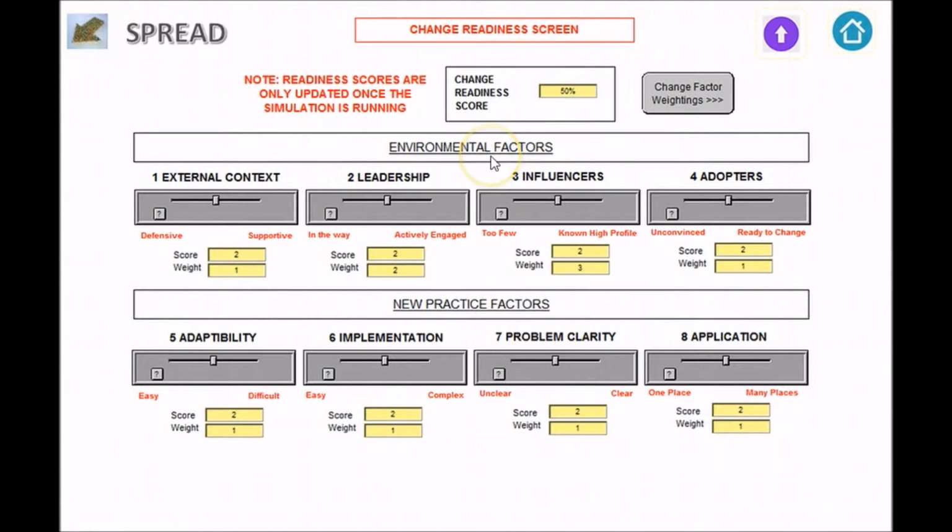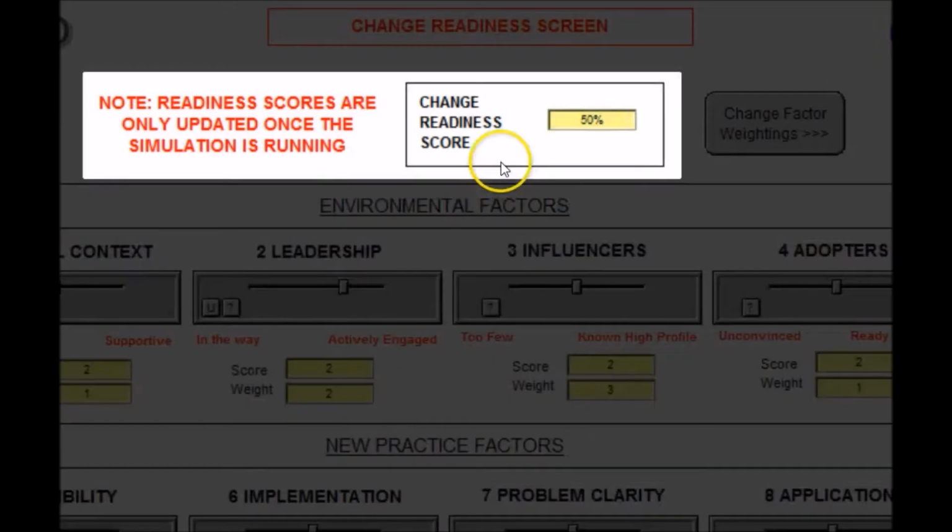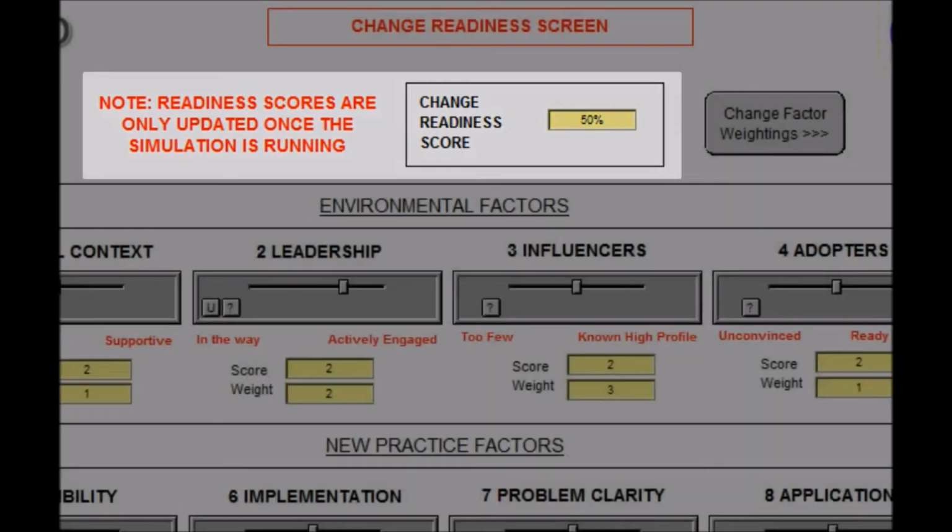There are 4 environmental factors and 4 new practice factors to take into consideration when determining how ready the population is to change. For example, we can decide how ready leadership are by determining how actively engaged and how for or against the change they are. This can be set by moving the slider. This change will be reflected in the Change Readiness score at the top of the screen. This score will only change once we start running the simulation.